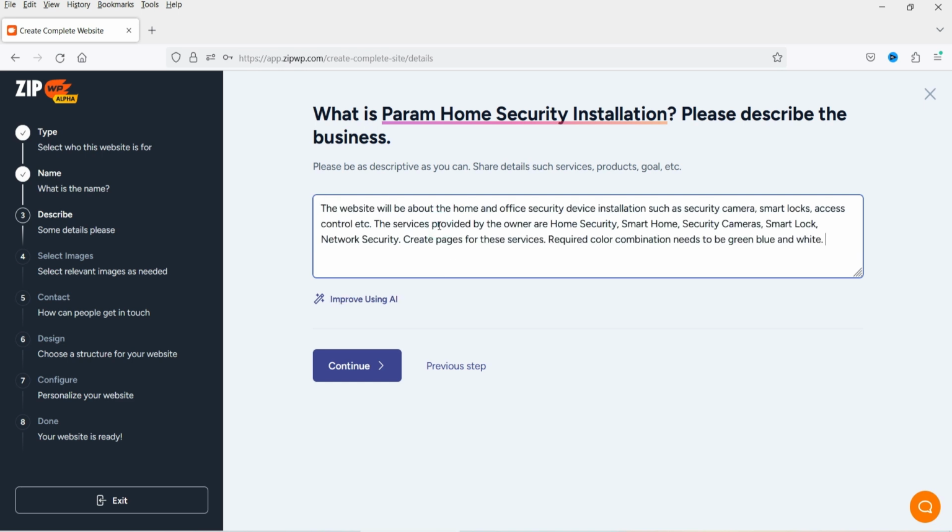I have already prepared some information, so let me show you. Here is what I have. The website will be about home and office security device installation, such as security cameras, smart locks, and access control. The services provided by the owner are home security and smart home security. I have provided some services that will be offered on this website, and I'm asking it to create pages for these services. I have also mentioned the color combination, which will be green, blue and white. So I want this color combination.